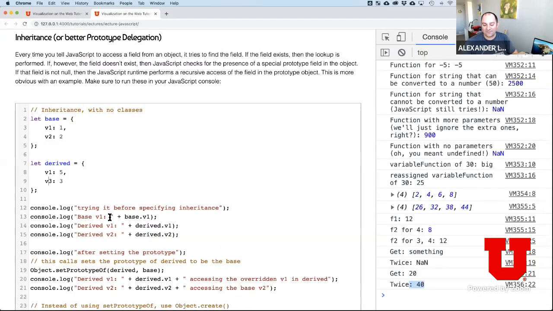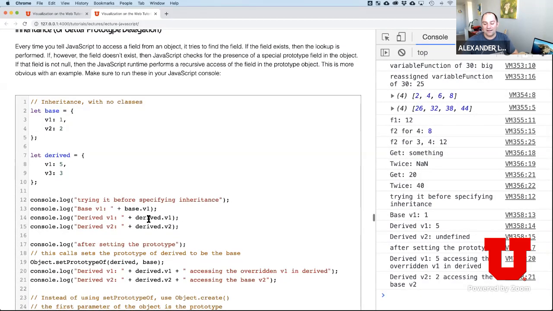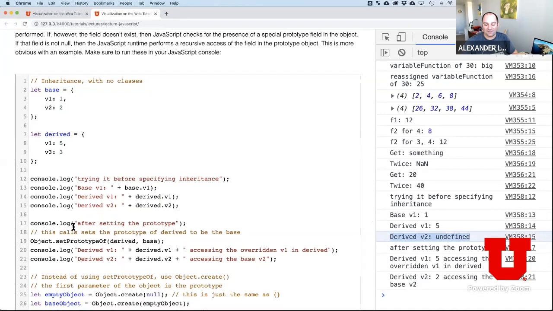So let's look through this first. Here we are accessing the base object, base v1. And that is exactly what we expect. We can access v1 in the derived object, which is not yet derived. So these are two independent objects. And then derived v2, I can't actually access that. This is undefined, since we haven't set up a relationship between those two so far.